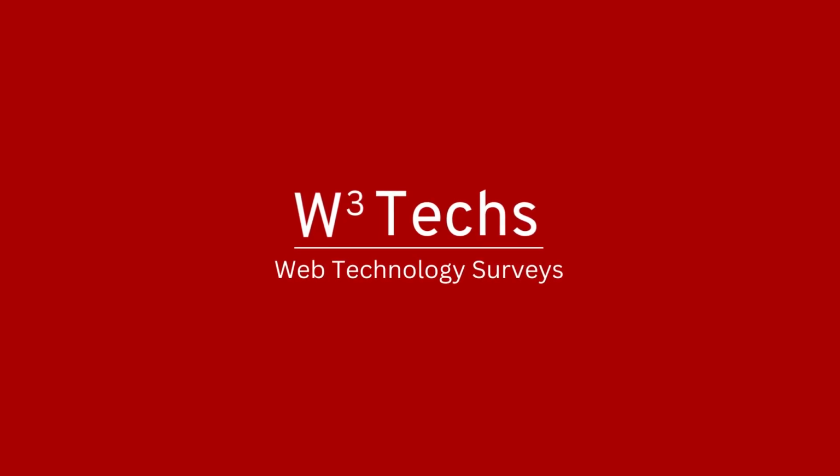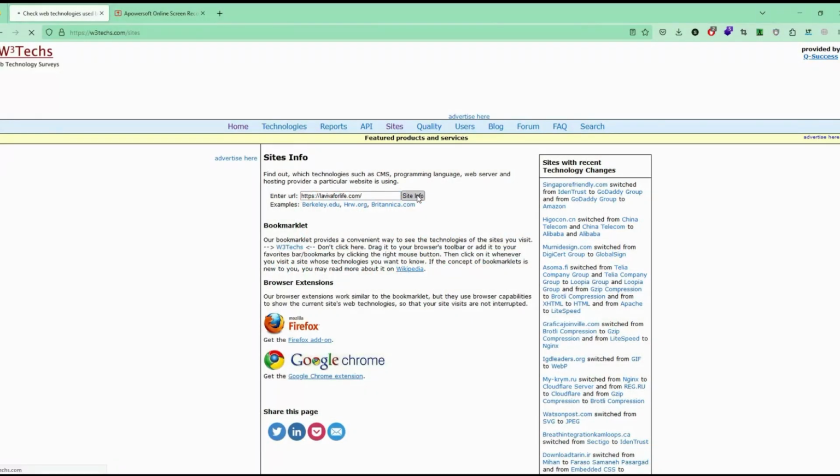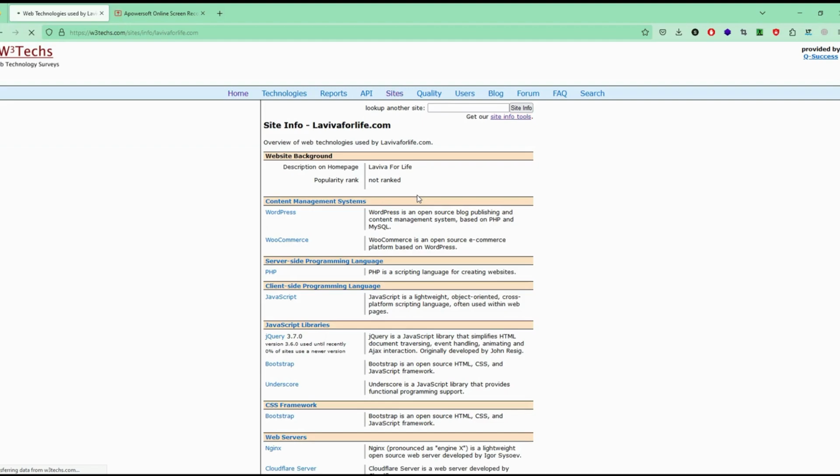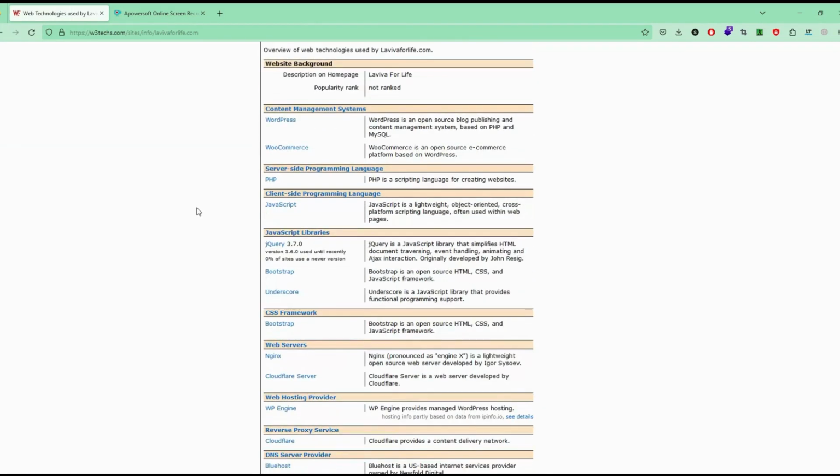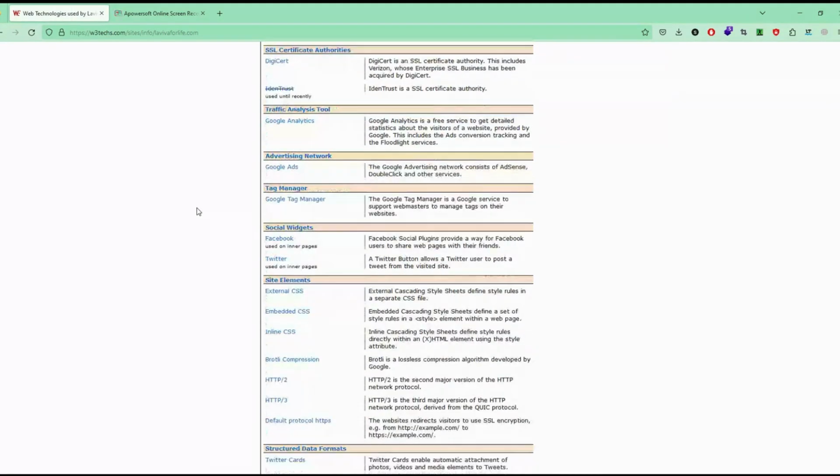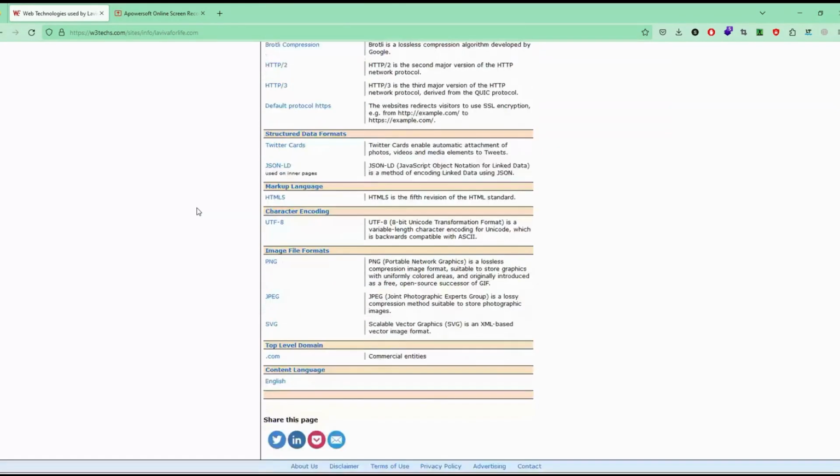W3Techs is a goldmine of data on web technologies. Just input the website URL, and it does the detective work for you. Discover trends, frameworks, and, of course, the e-commerce tools in use.